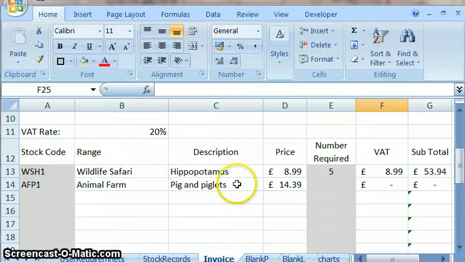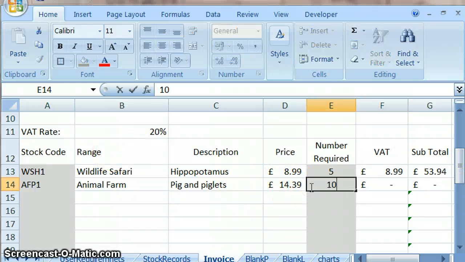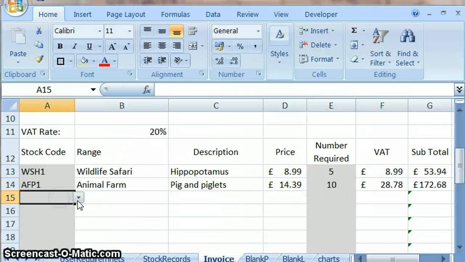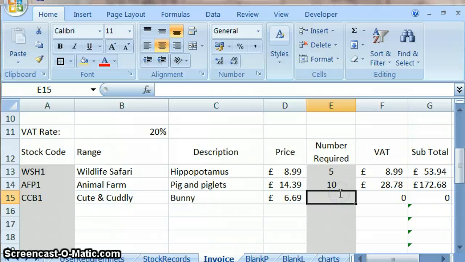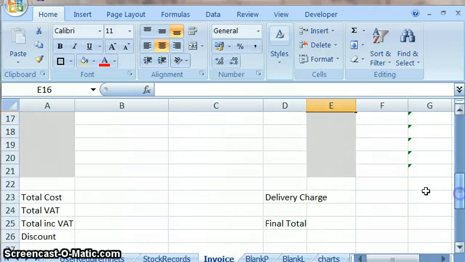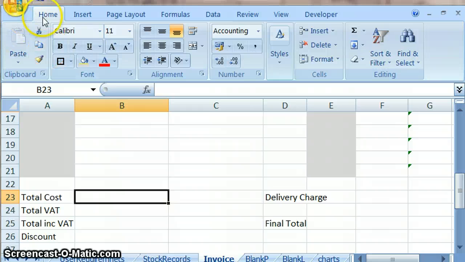Okay, so let's just make some items, just put some in so that we can, maybe not the same one as before. So we've got a few numbers there to have a look at. All right, so the total cost, that's very straightforward. That's just going to be a sum of the items.